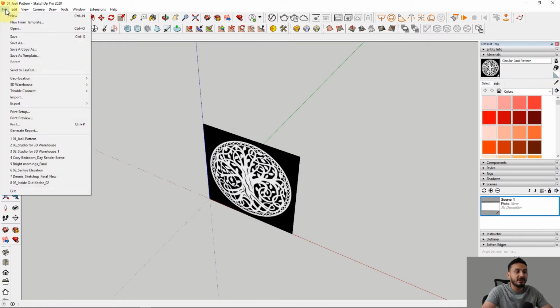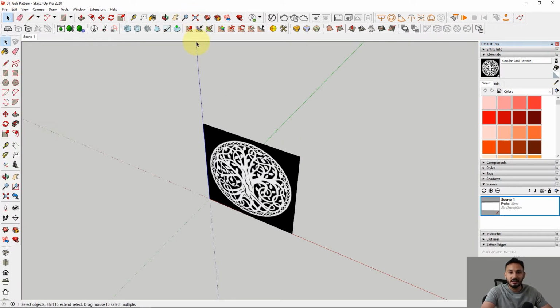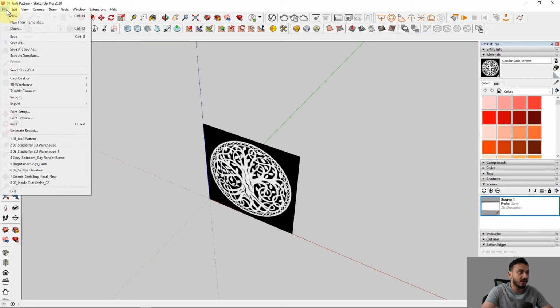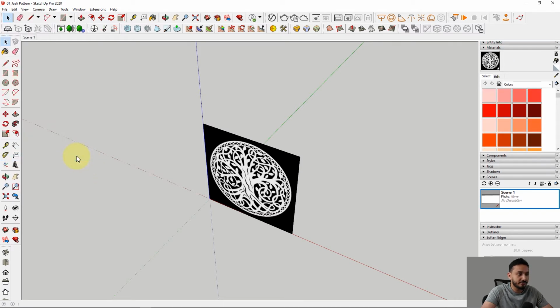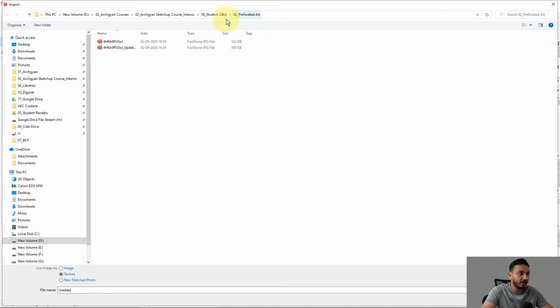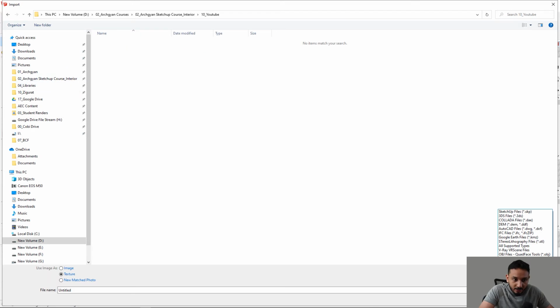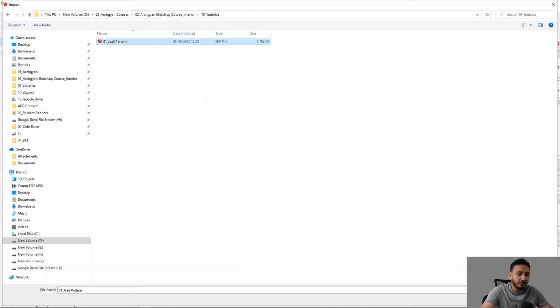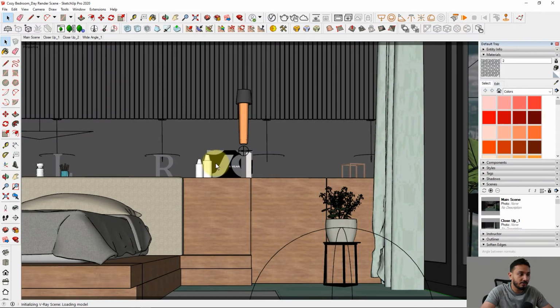Now I'm going to open my main SketchUp model, which has a proper interior lighting setup, and we'll see how this model works in that interior scene. So let's open Cozy Bedroom Render Scene. And now I'm going to bring in my lights. So go to File, Import, not my lights, my model. I'm going to change the file type to SketchUp. And we have a jali pattern. I'm going to open it, click on Import to bring it in, and I'm going to place it in place.